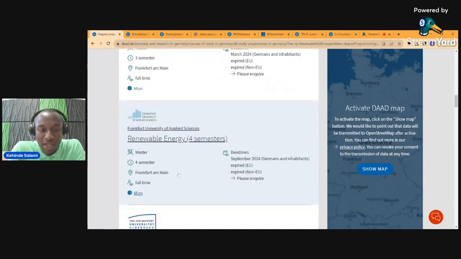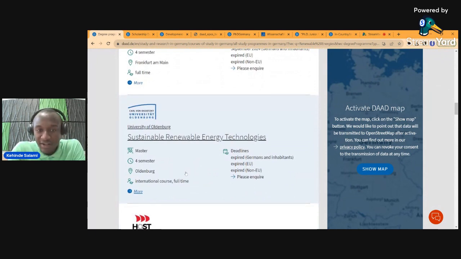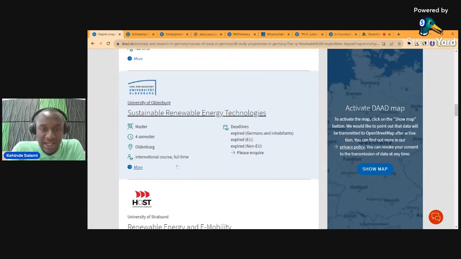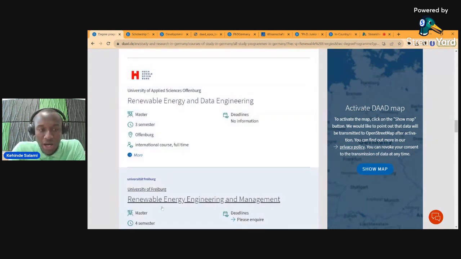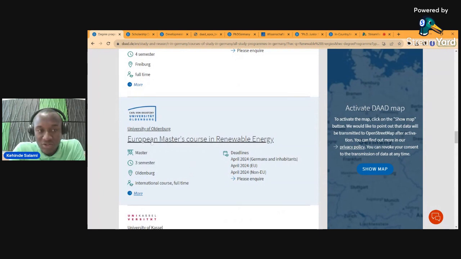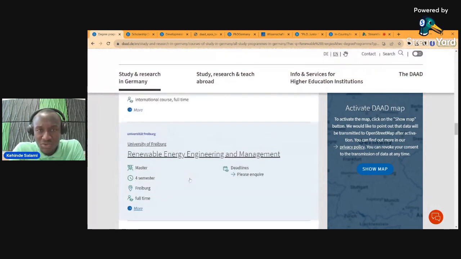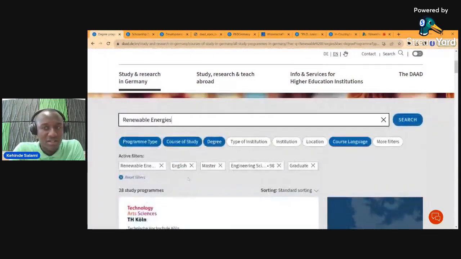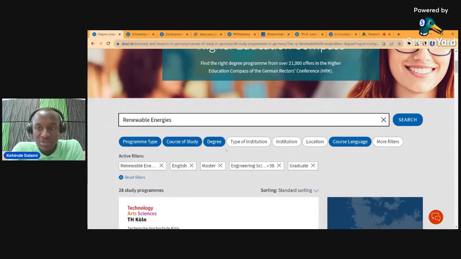And I need to know, okay, maybe the cost of application, is it tuition free or do I need to pay, and I can easily check through this. And from here too, it will just take me to the websites of what I actually want. See, European Master Course in Renewable Energy. So you can easily use this to your good advantage. So that's how you check for different programs here in Germany.